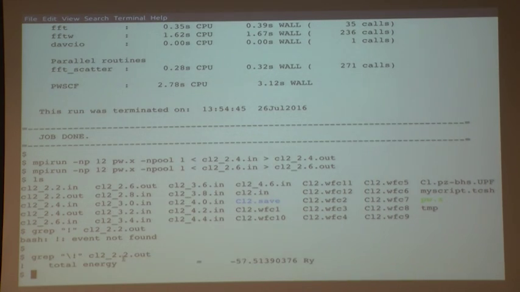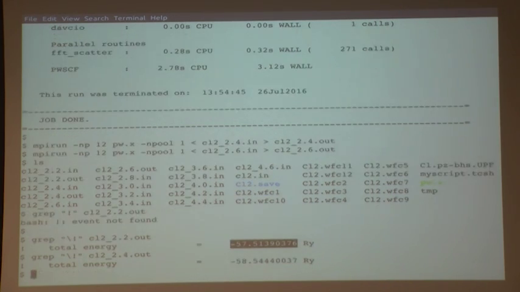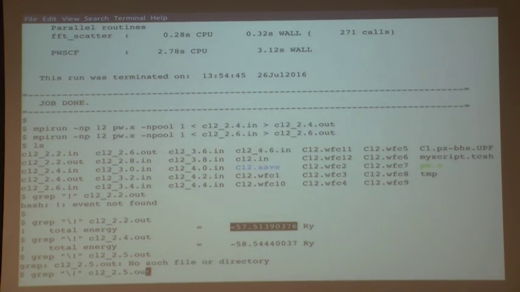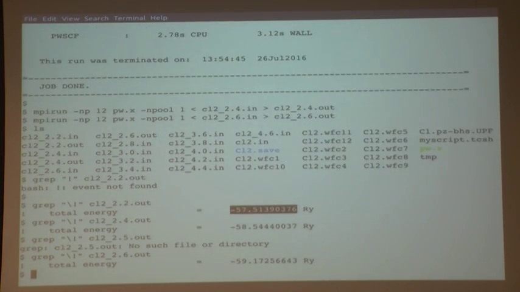So in this case, for this file where the bond length is 2.2 Bohr, the total energy is minus 57.5 blah Rydbergs. So what I need to do is the same operation for 2.4, the same operation for 2.6, and so on. For each of these, I will obtain a value of the total energy.